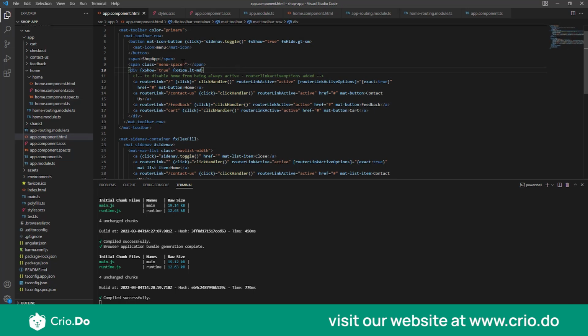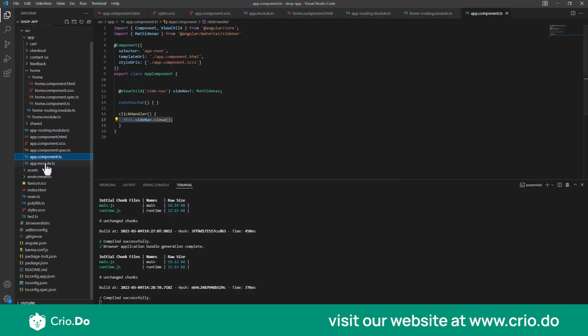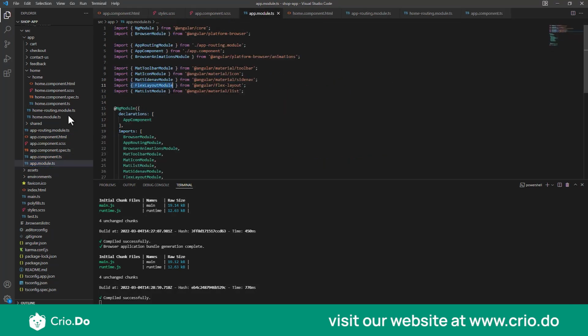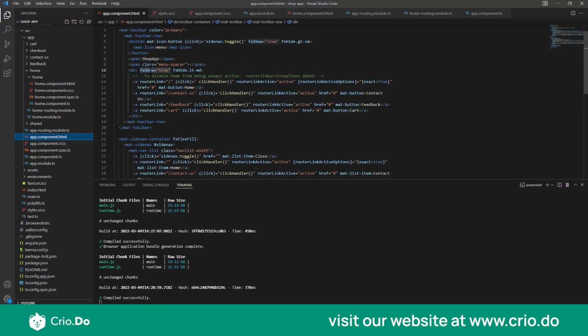What it means is, fxShow true means that by default this div will be shown. This fx is nothing but a directive which is coming because we have installed this flex layout module, right? This flex layout module is providing us these directives called fxShow and fxHide. So basically, wherever you have fxShow true, it means that you will show that particular container by default.